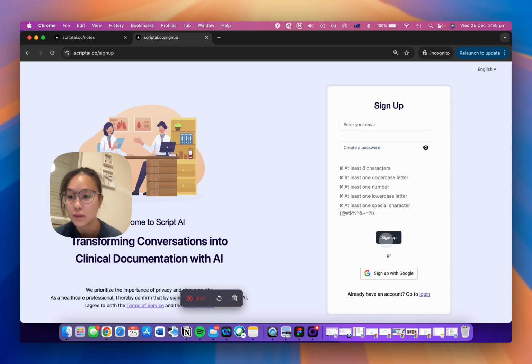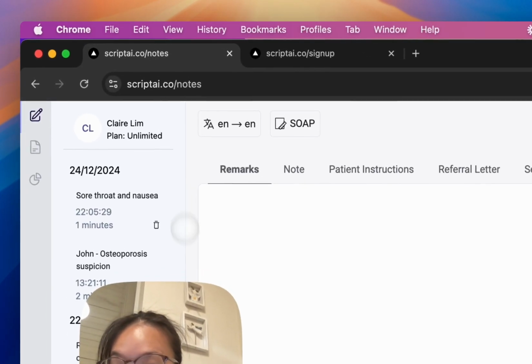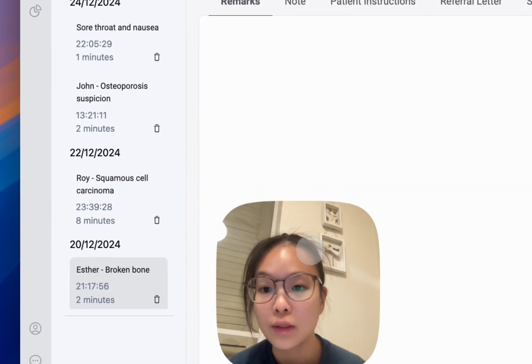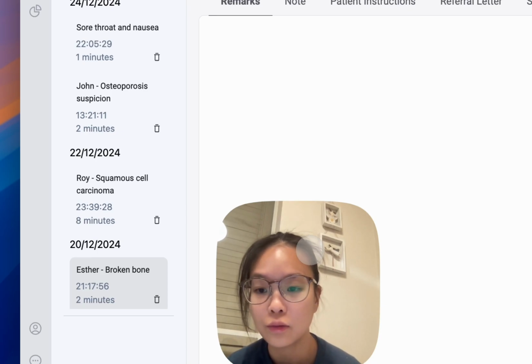You would then be prompted to choose a specialty and the language that you want for your notes. After that, you'll be taken into this main screen. So this is the working screen that you'll be seeing.